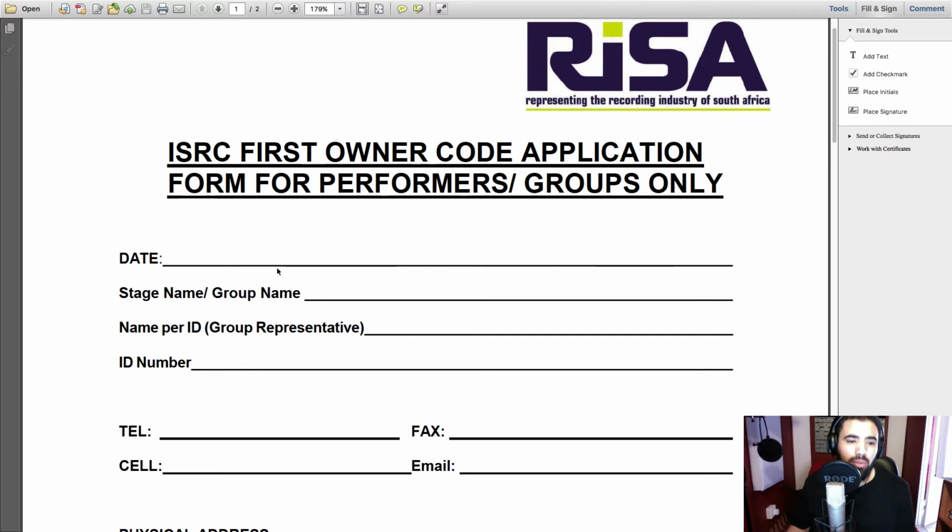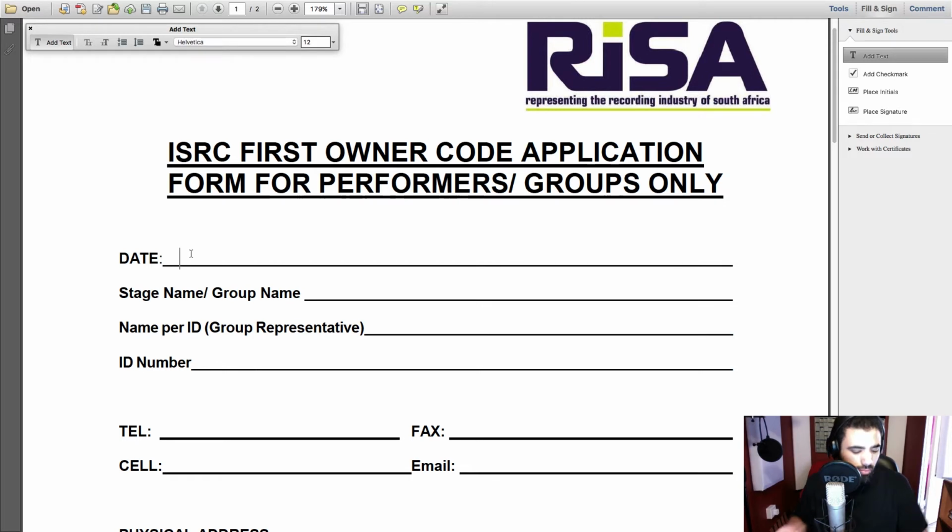So all I did was I filled in the date. So if I go here to fill in and sign, add text, I'm using Adobe Reader to do this. All right, so I'm going to add a line of text here. And let's fill in today's date. Today is the 19th of May.